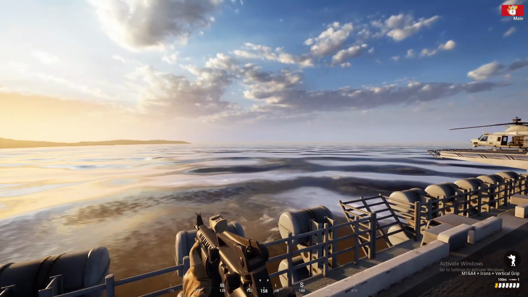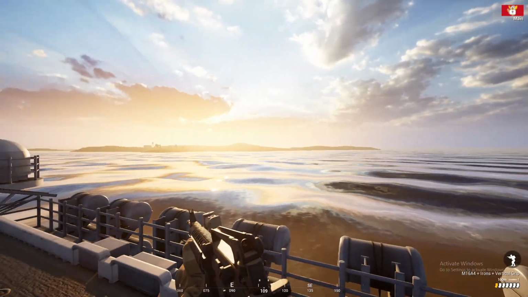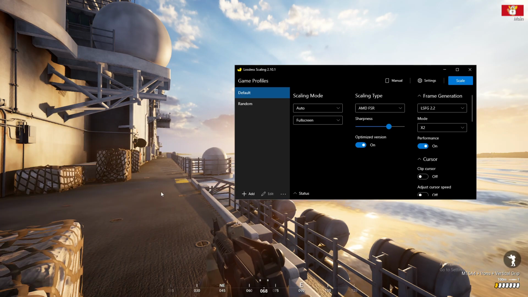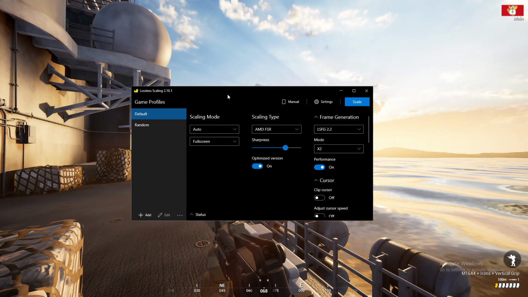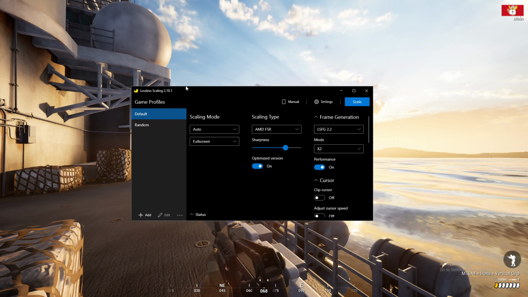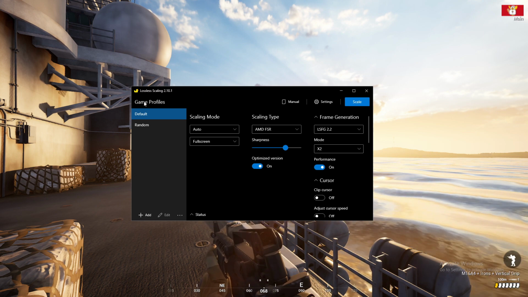Hello guys, today I'm going to be showing you how to use this awesome app. It's called Lossless Scaling. It's helped a lot of gamers out, including me, especially low-end gamers who can't run their games at the frame rate they want. So this is how to use it.